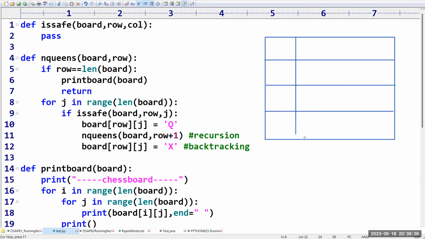Sir, this for line number 8 from this means if the row is equal to length of board, and after that you are calling that print board function. Till that I understand. After that, for j in range of length of board, the condition I didn't understand, sir. It is going overhead only.